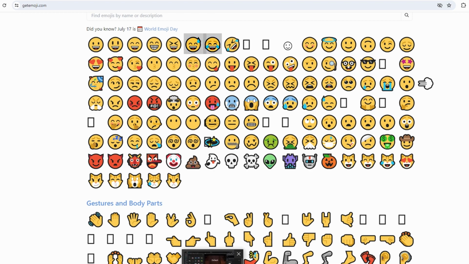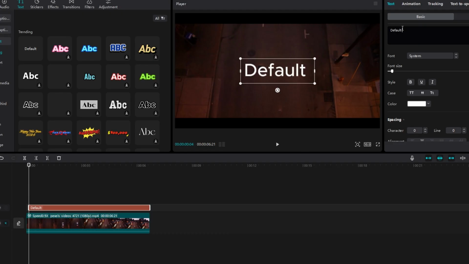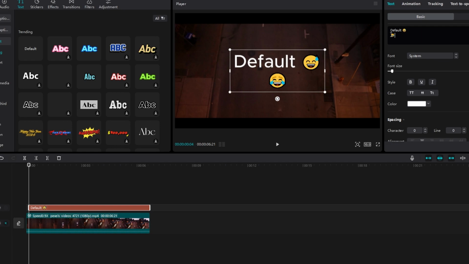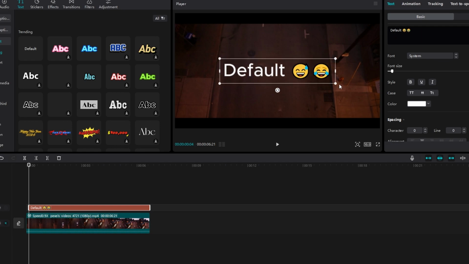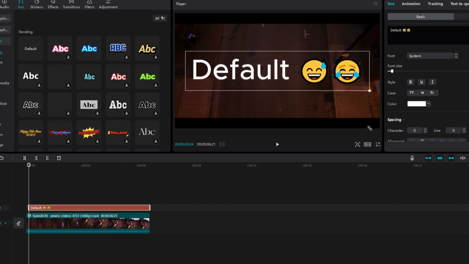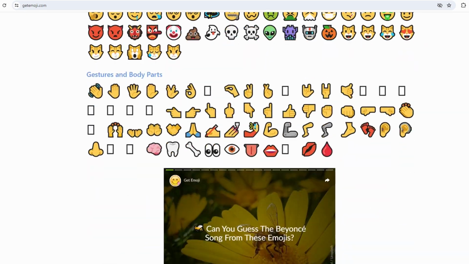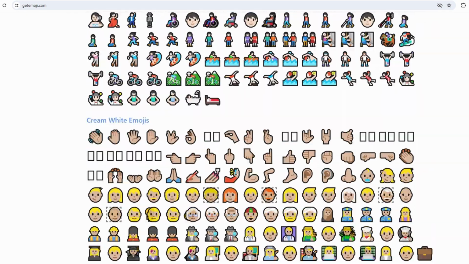Return to CapCut, click on the text box where you want to add emojis, and paste the copied emoji using the keyboard shortcut Ctrl+V. Resize and position the emoji within your text. You can experiment with different emoji and their placement.